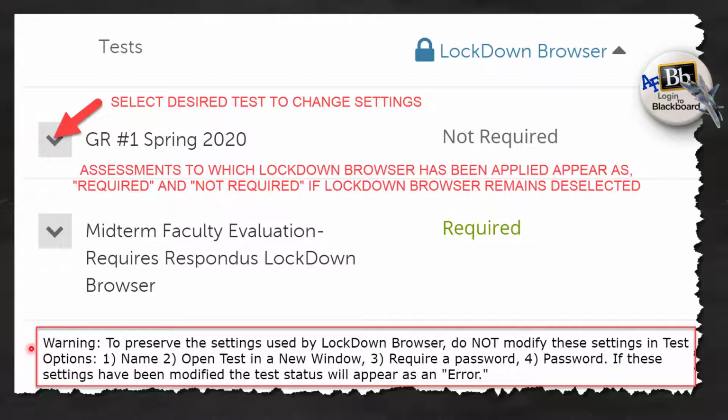Now I want to go back just briefly and look at this warning at the bottom. To preserve the settings used by Lockdown Browser, do not modify these settings in the test options. There are some basic changes that you can make in your test that will break the link between this lockdown browser and your course, and when you try to use it, it'll just give you an error message. You're going to have to redeploy your test at that point, or the lockdown browser just won't work.